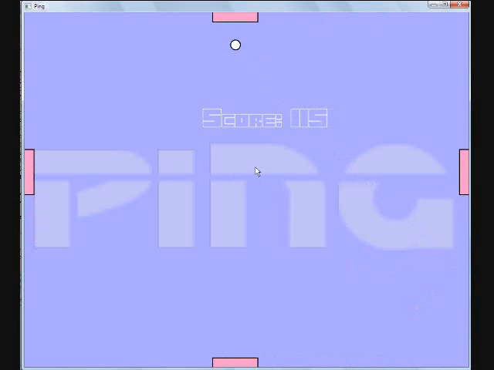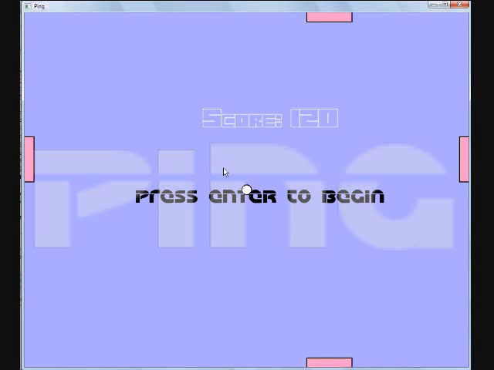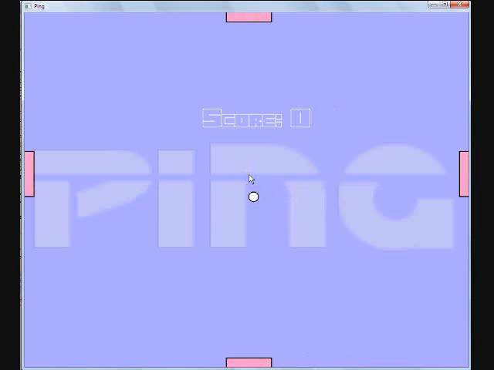And if it goes off the screen, like that, it'll show you your score, and then you can replay by pressing enter. Now, the score, as you can see, it's going up even though nothing's happening.